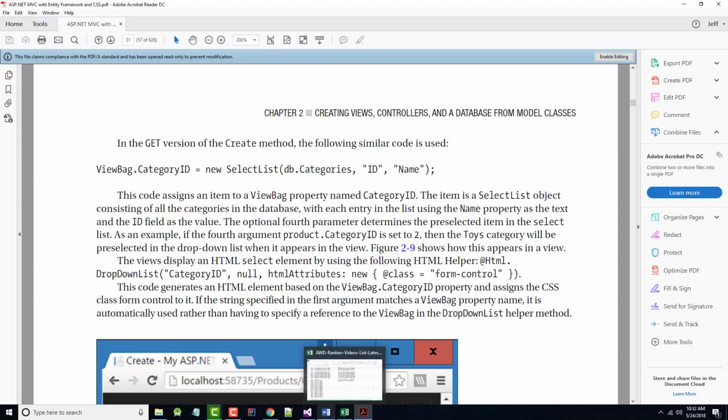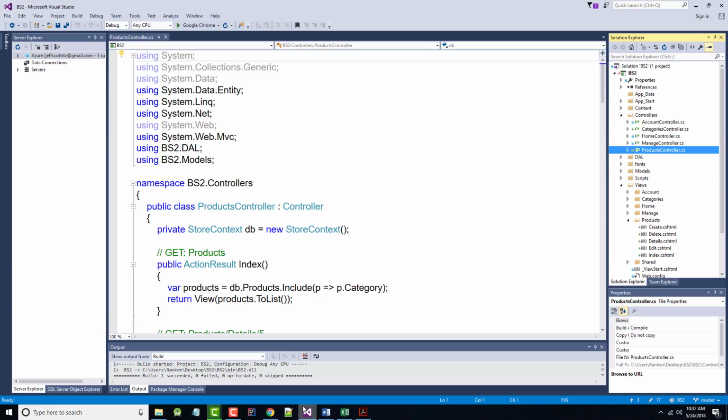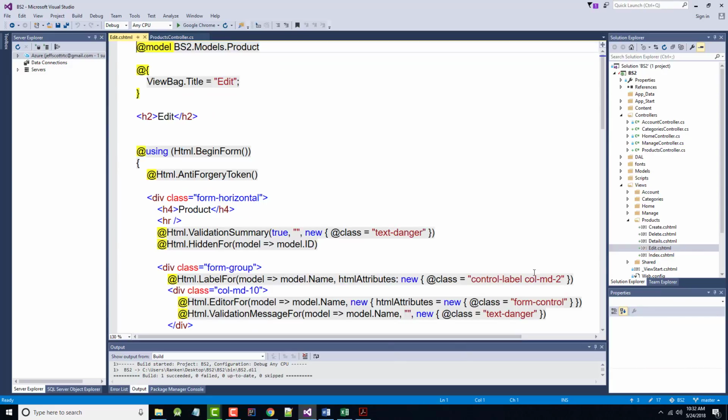So let's come in here into our code, and let's bring up the edit method that's here. And in fact, not here. Let's see. We want the, yeah, I guess we do want that. All right, I'm just going to put a comment up at the top here.